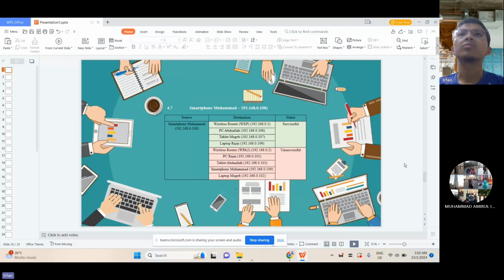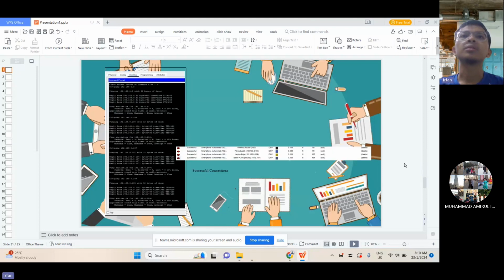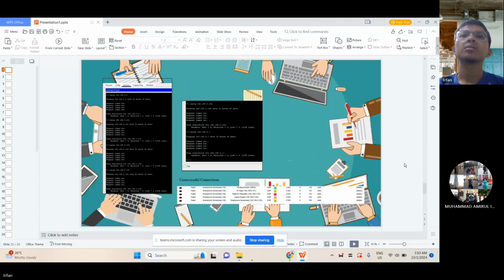4.7 Smartphone Muhammad. Source smartphone Muhammad, destination wireless router WEP: PC Abdullah, tablet Mujib, laptop Rajai, status successful. Source smartphone Muhammad, destination wireless router WPA2: PC Rajai, tablet Abdullah, smartphone Muhammad, laptop Mujib, status unsuccessful. So this is for successful connections, and this is for unsuccessful connections.